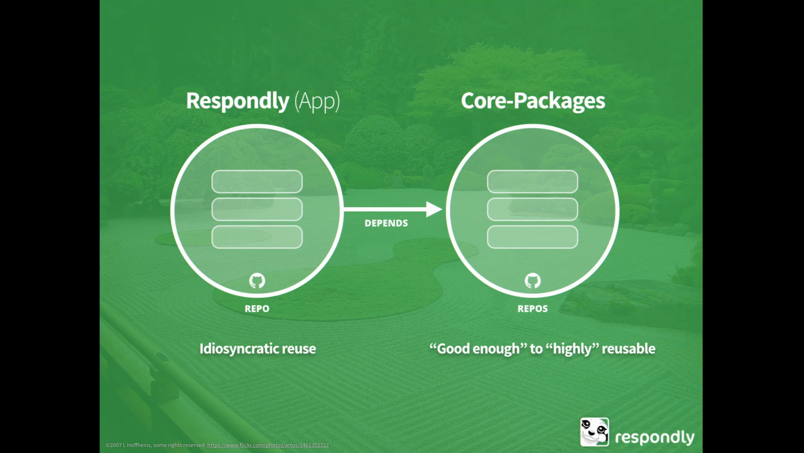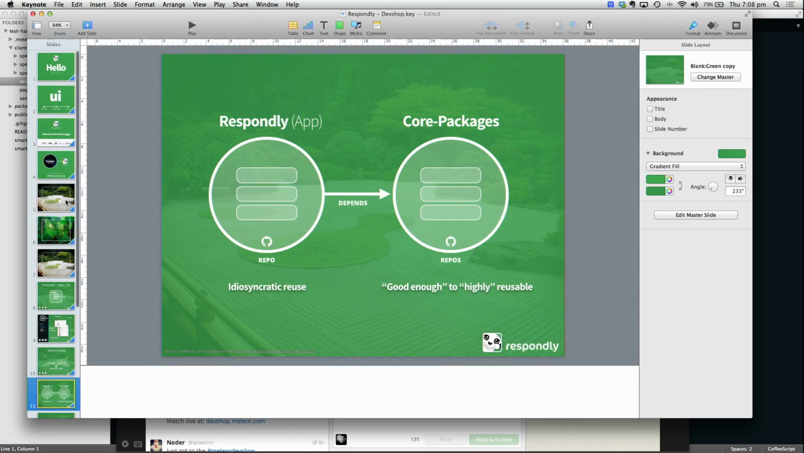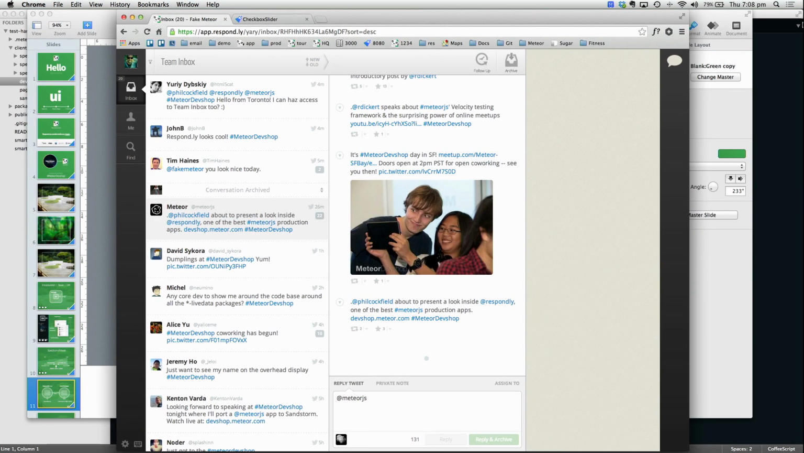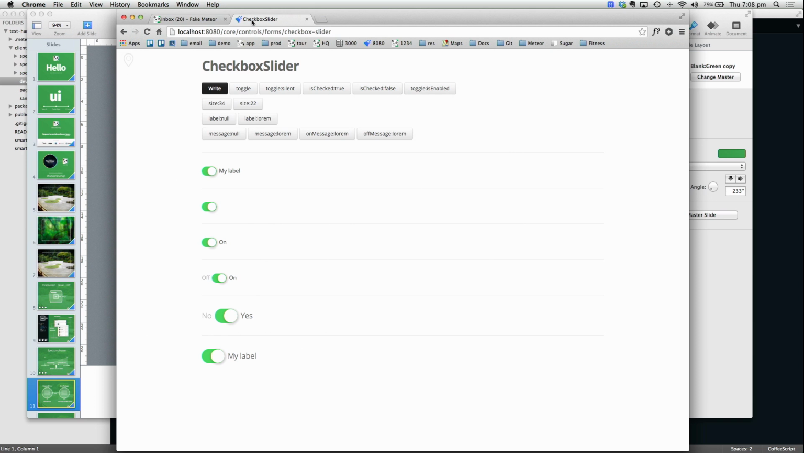So the way we factor Respondly, in support of that, is like this. We have two repositories: the Respondly app, which is where all the idiosyncratic reuse exists, and then we have this other thing called core packages, where we have controls that are intended to be reused that have nothing to do with Respondly's specific value proposition. So if we take a look at that, here's an example of that kind of thing.